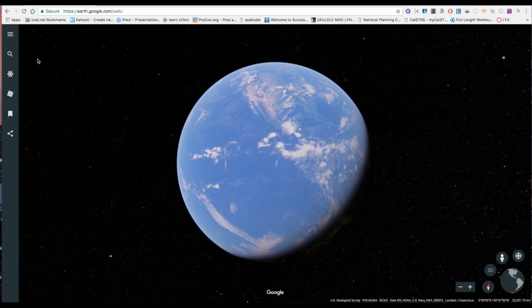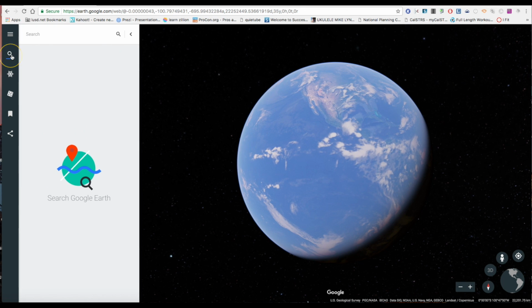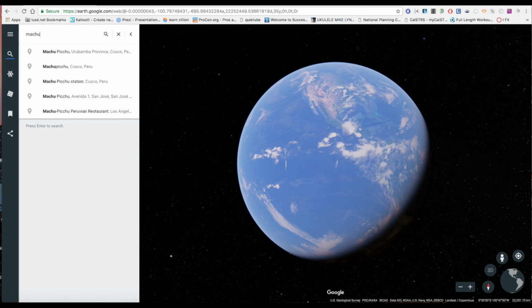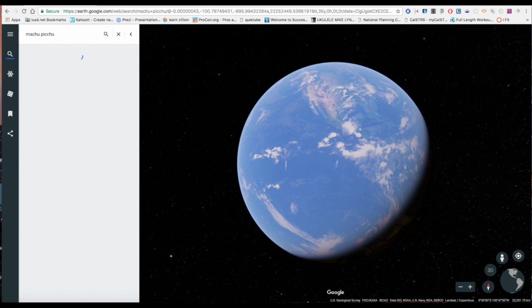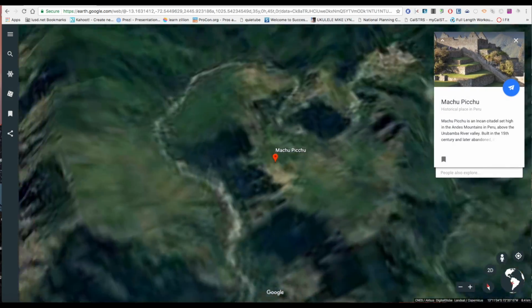So let's begin. The very first thing that I'd like to feature here is the search function. Now the search function is great because you can search anywhere in the world by place name, country name, city name, landmark, latitude, longitude, you name it. So let's go ahead and start, and I'm going to do Machu Picchu. Yes, Machu Picchu. And what it does is it goes down right to that location.